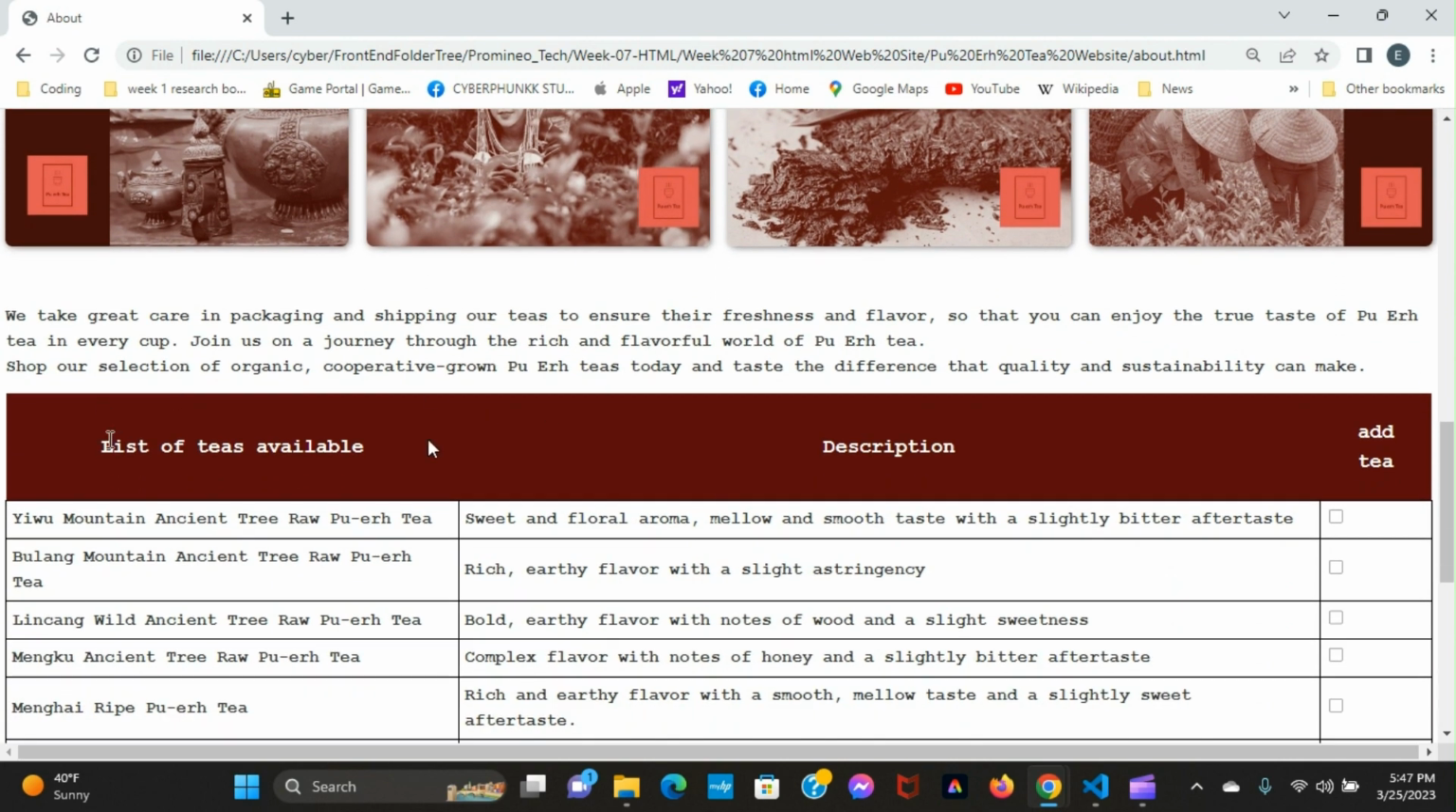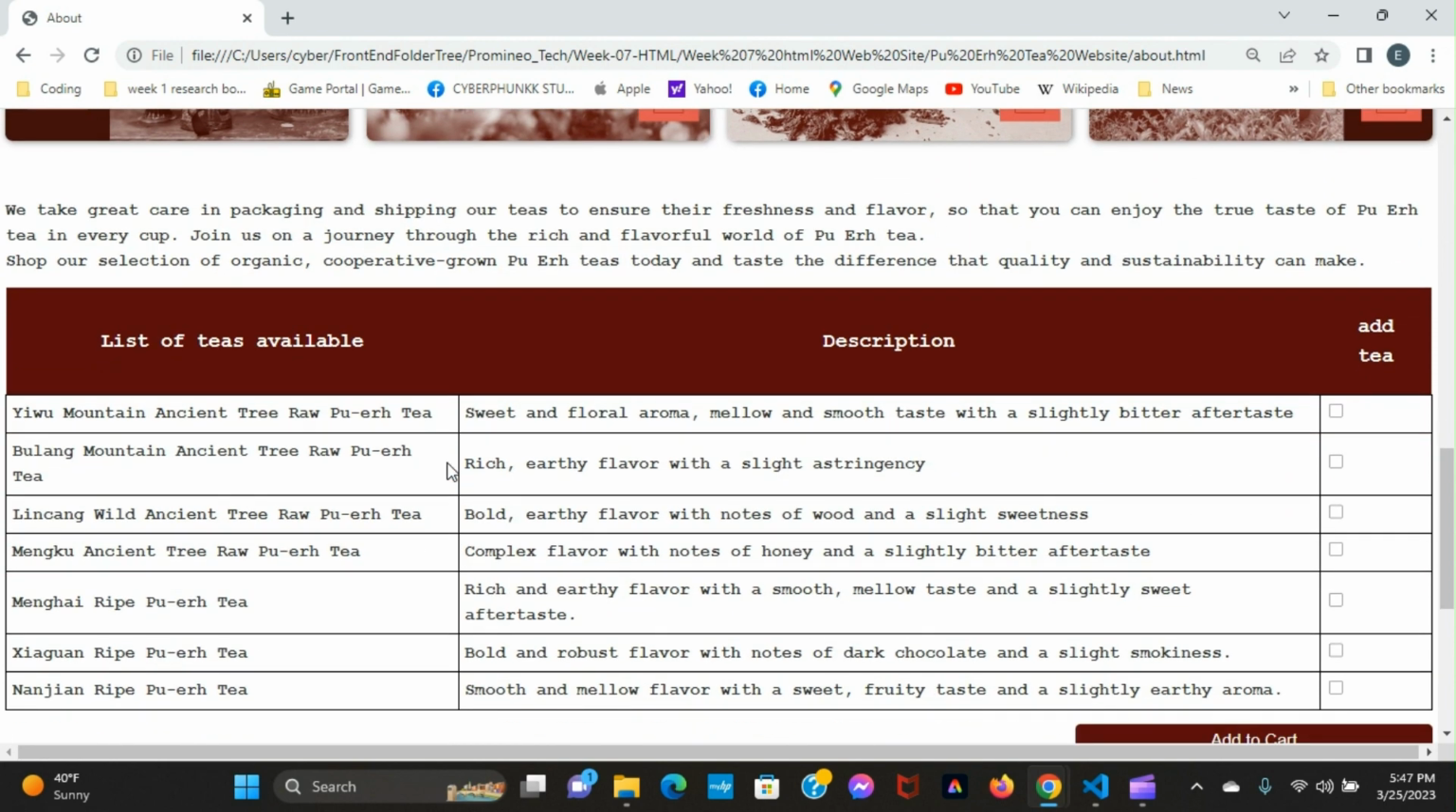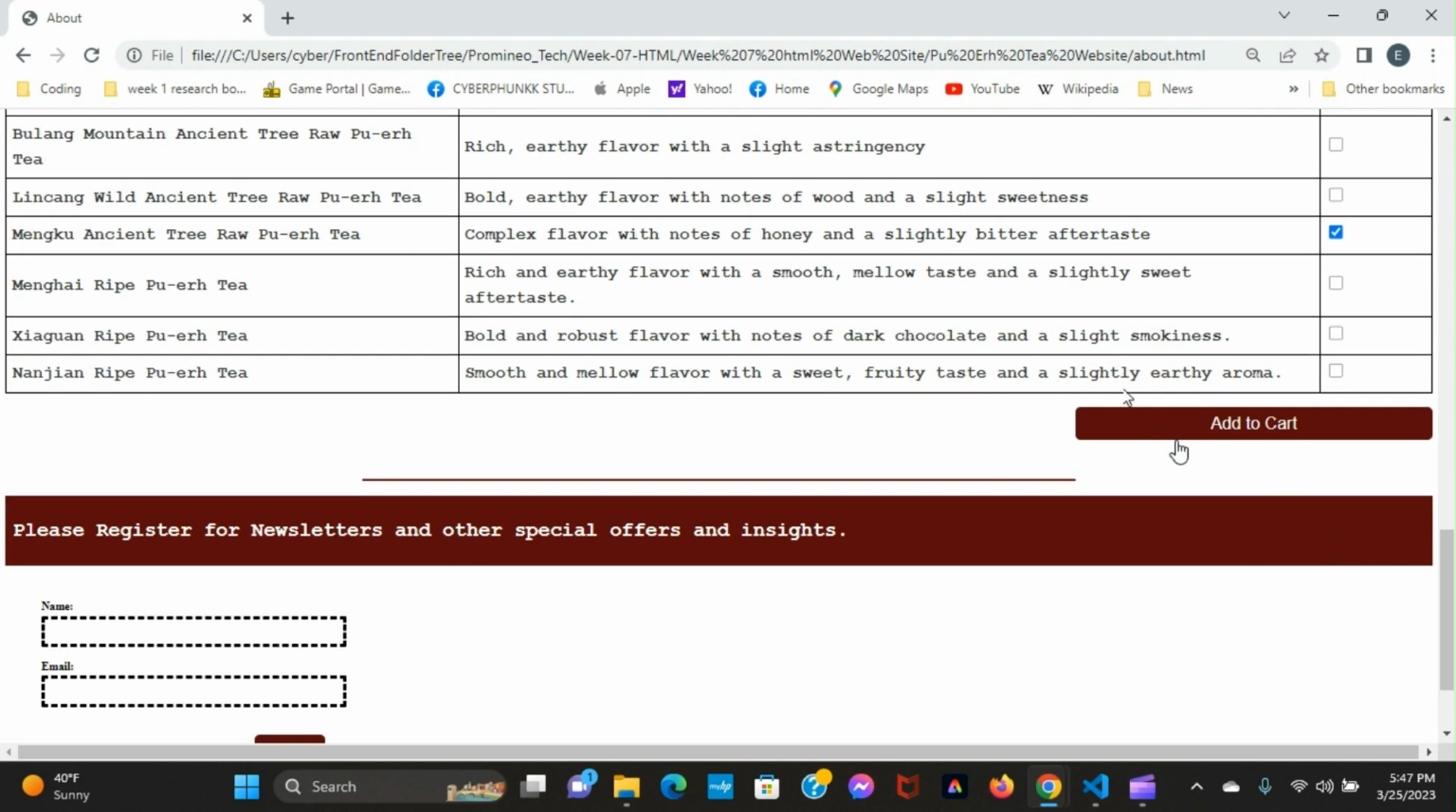Then we created the list of teas. So this is the form. No, this is not the form. This is the table. So here in the table, we created the list of teas available and the description of the tea. And then at the end, you can add the teas that you want. And then you hit add to the cart, and it would add them to the cart.